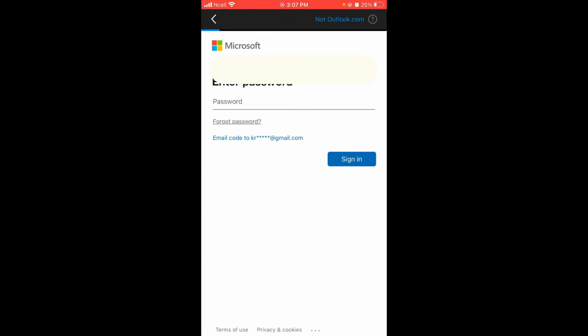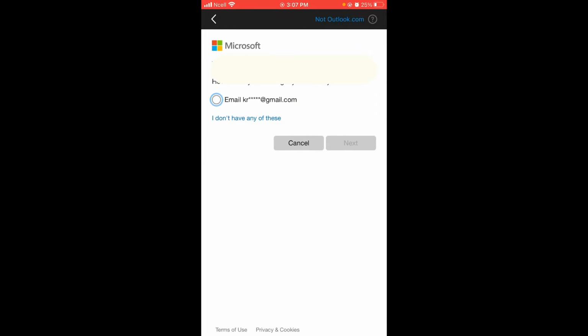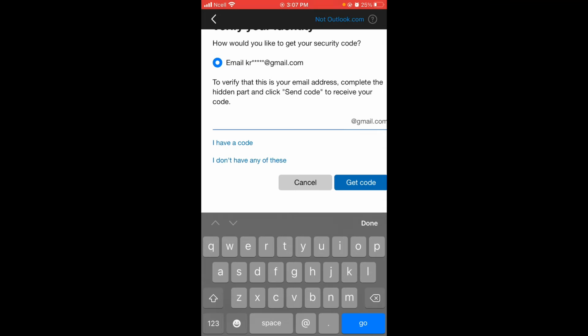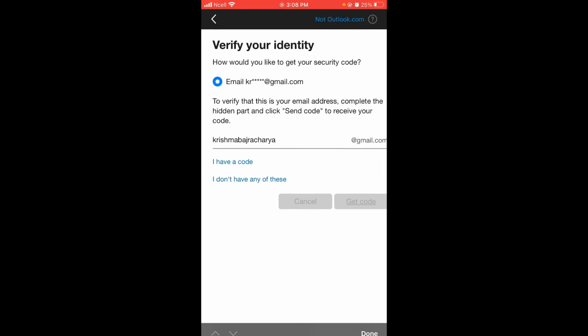To reset your password, tap on Forgot Password. Now, how do you like to get a security code? Select the email option so that it will send code to that email. Now, enter the email that is related to your Outlook account. Then tap on Get a Code.